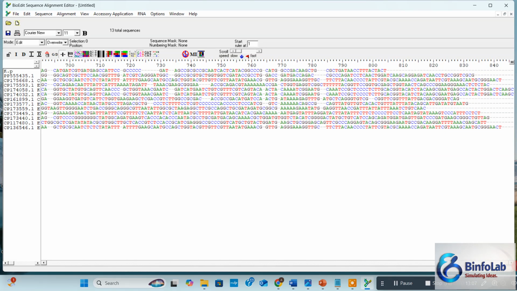Okay, now let's say you want to remove this region, and this is your reference sequence k.p. Let's assume. So how will you remove it? The right way is to edit sequences after alignment. So now our sequences are already aligned. Now you can remove. Let's say I'm removing this region.